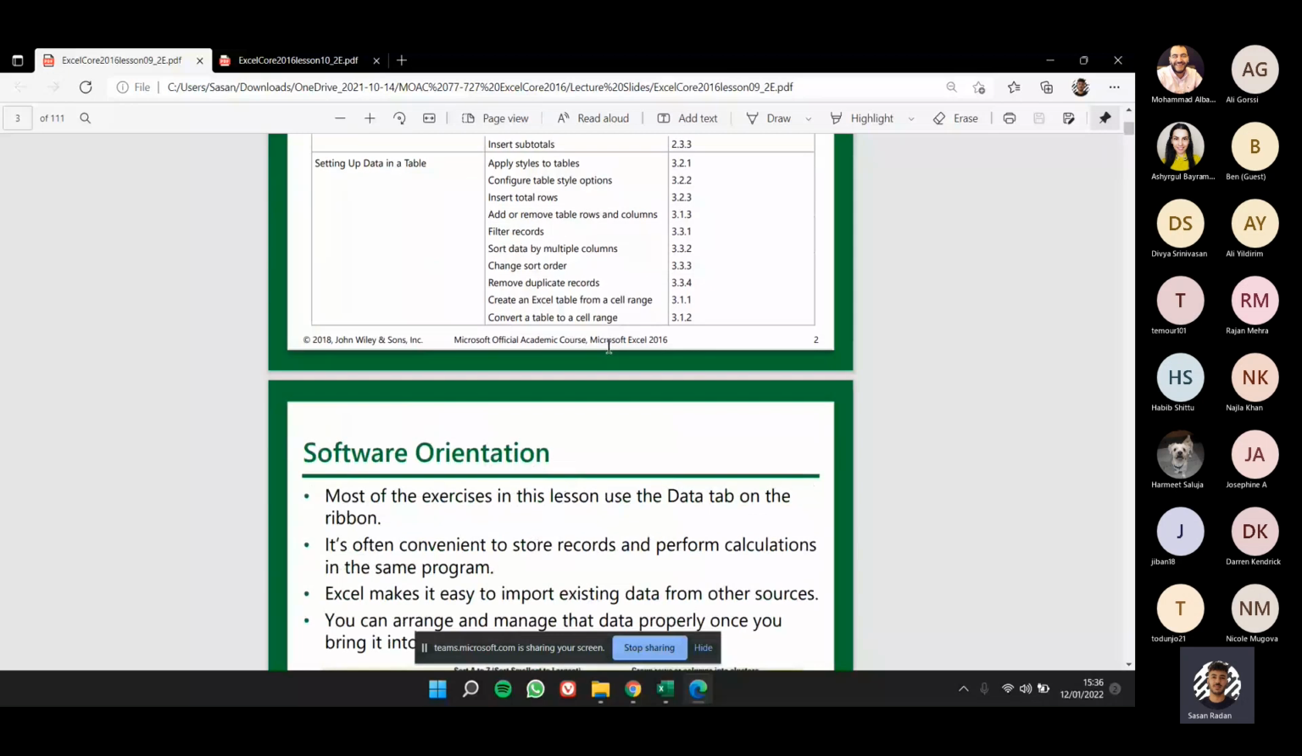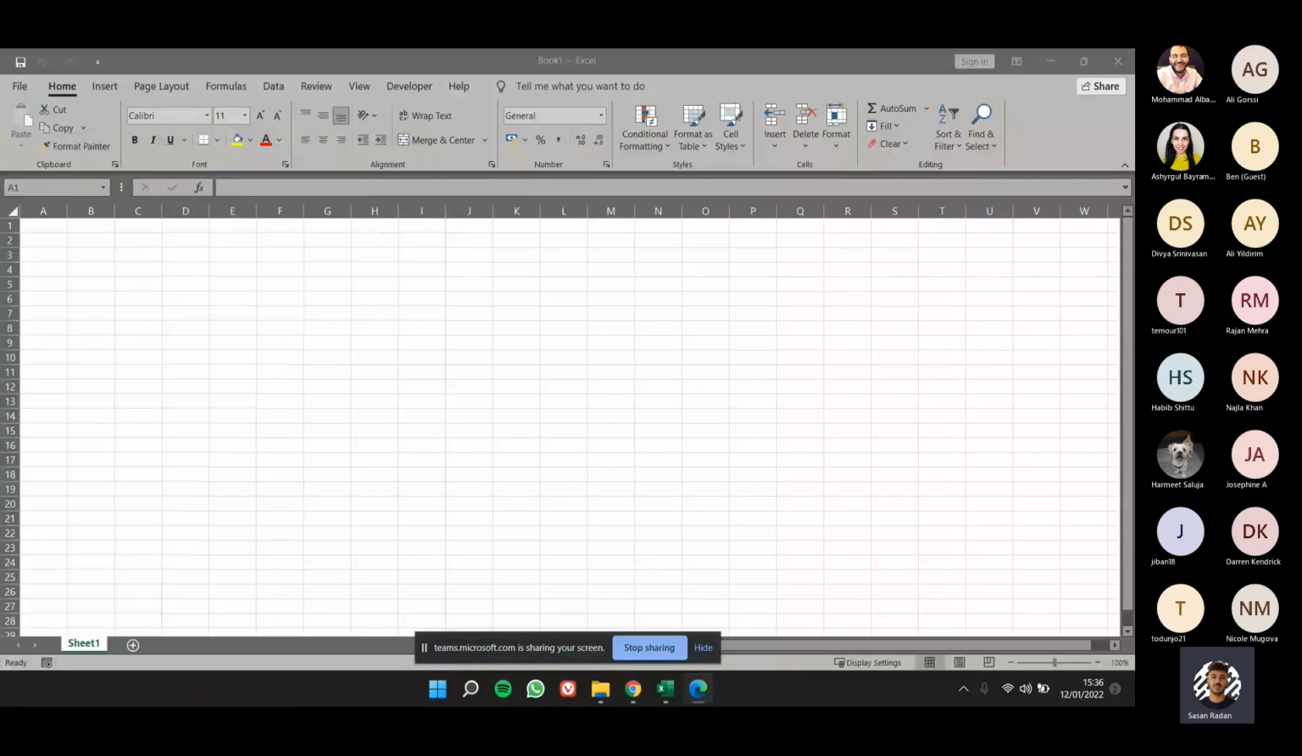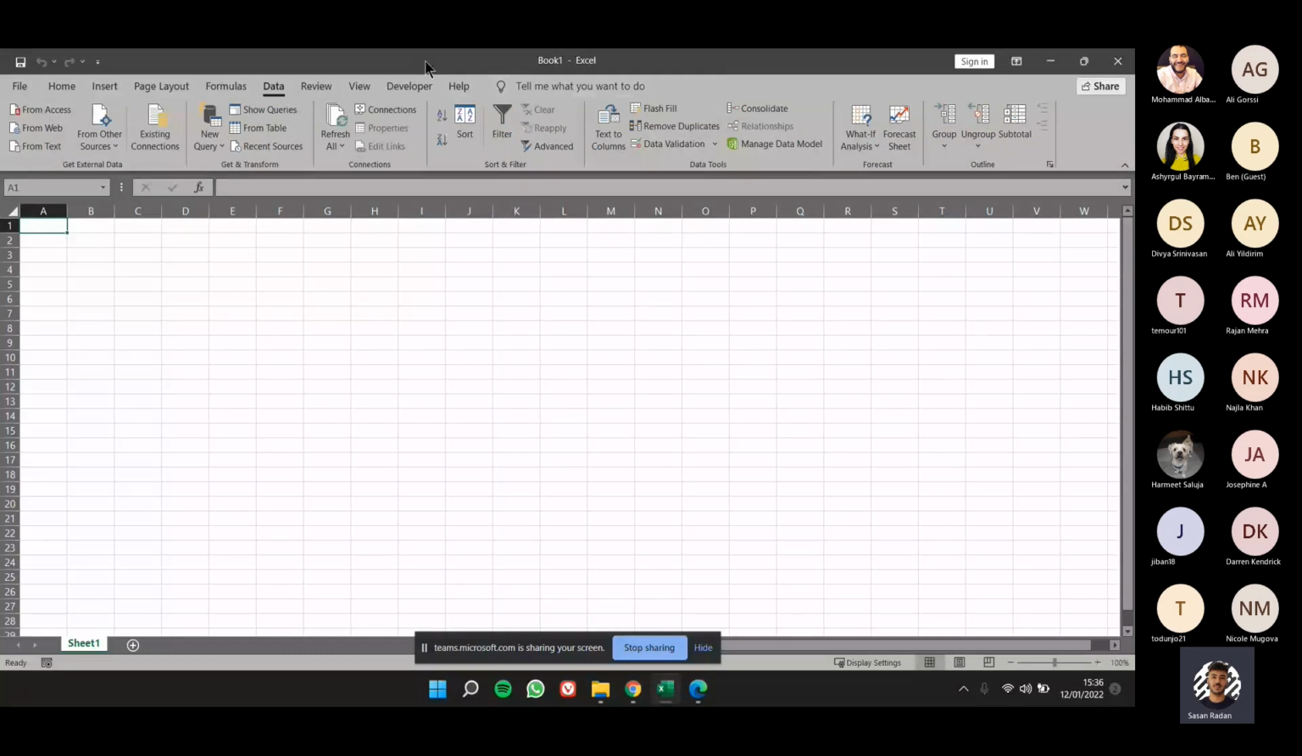Okay, so most of the exercises in this lesson use the Data tab, which you can find at the top here, where it says Data. We'll be using most of the command groups from this tab. It's often convenient to store records and perform calculations in the same program, so Excel makes it easy to import existing data from other sources. You can arrange and manage that data properly once you bring it into your workbook. So the first thing that we're going to do is look into importing data.